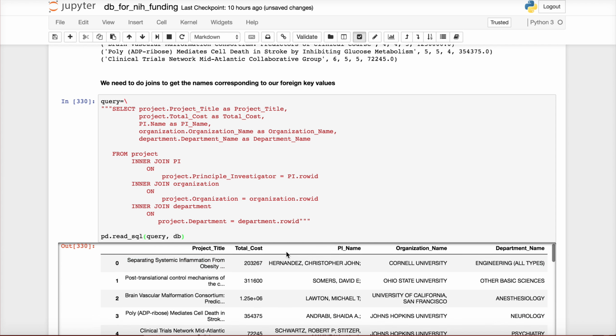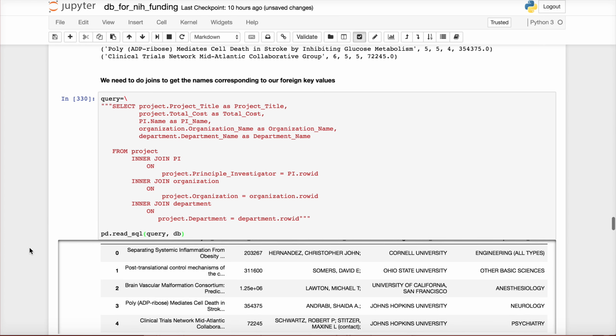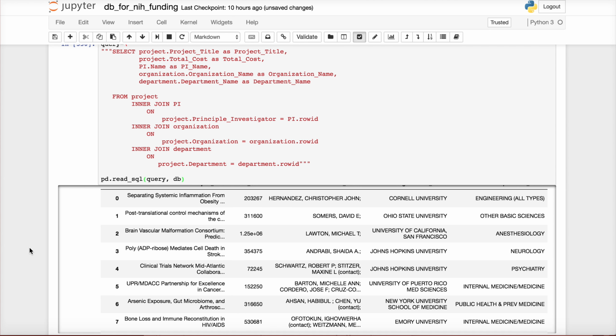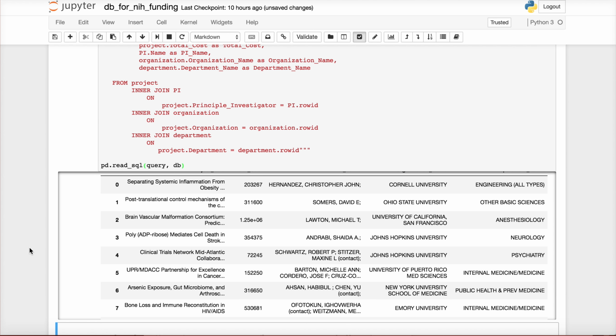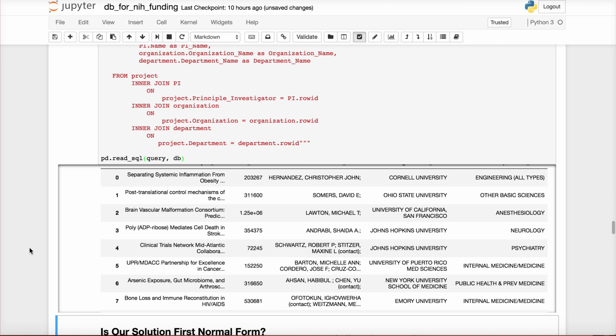So this is looking a little more like what we want. It looks a little more like what we started with. But we have been able to reduce data redundancy and have more of a database representation of our data than just this tabular data.